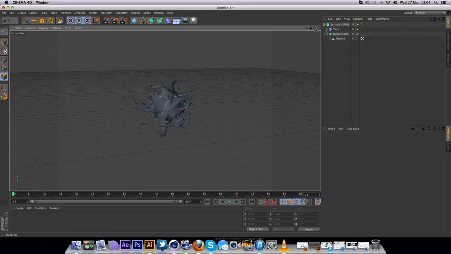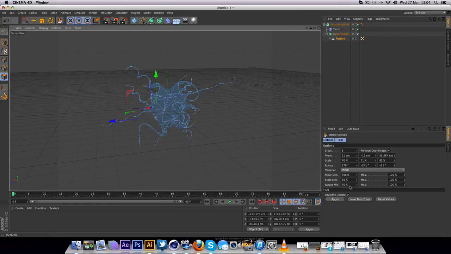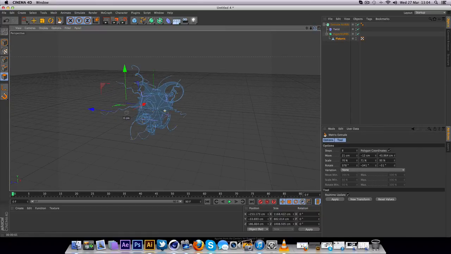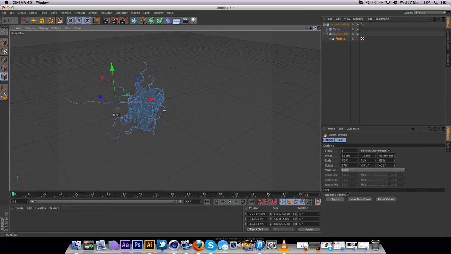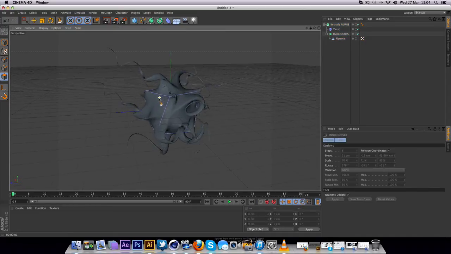I shouldn't have gone into the editor on the height on the matrix extrude, this variation thing here. I should have just gone none, because I think it kind of spoiled it, but that's basically learning from your mistakes. So I hope you like this tutorial, and I hope you really play around with it and try to create some cool stuff.